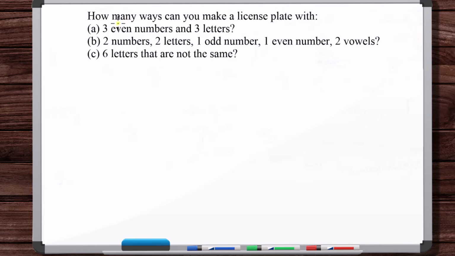How many ways can you make a license plate with 3 even numbers and 3 letters? Okay, we have a 6-character license plate, 3 even numbers, 3 letters. With the letters, this is just a permutation with repetition, 26 letters. Now over here, we're choosing from a completely different group. So these are just like separate events, completely separate events, but we're going to multiply them because they're connected.